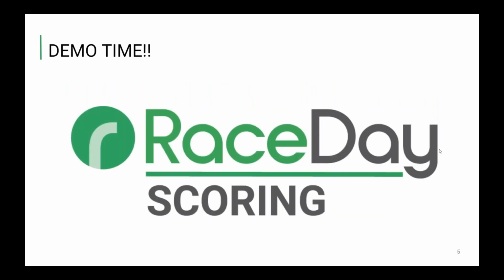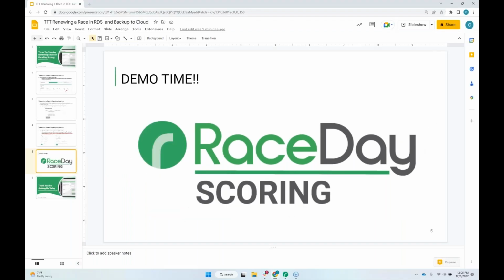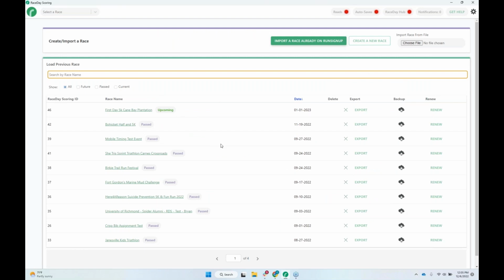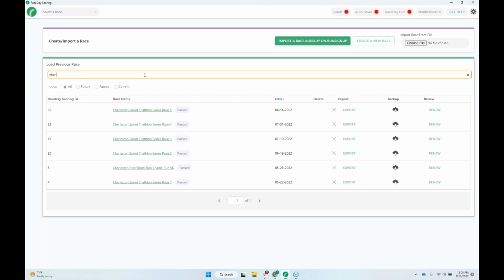And so with that being said, and we're keeping it short today, I'm serious. I'm going to go straight into a demo here. And so within race day scoring, I'm going to look for a race that I know I'm going to be timing in January. So it's called Charlie Post. Well, I live in Charleston, so when I type in CHARL, I get a whole bunch of races, but Charlie Post isn't in there. Why is that? Oh, I timed it on another computer.